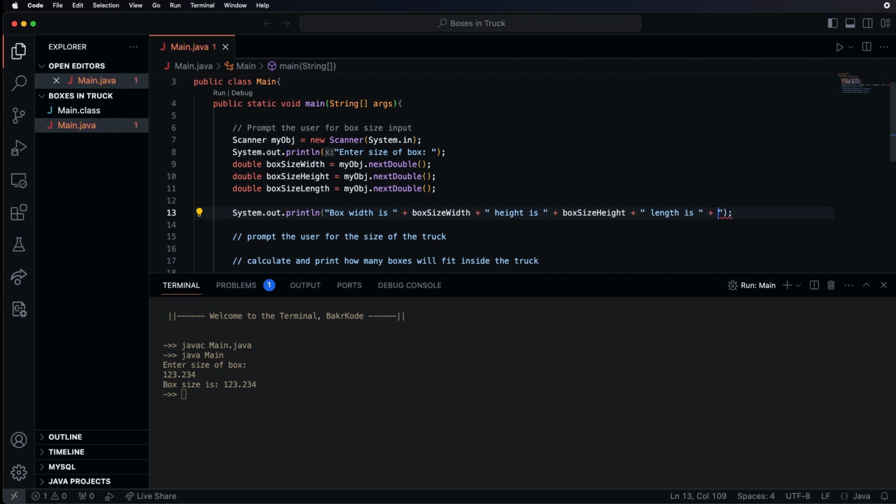Length is box size length. Okay. Alright, so now we have all three variables, the width, the height, the length, and now we're going to print it out to the console to make sure that all our numbers are right. So let's clear that. Let's compile it. We're going to run it. Okay, so box size, and we're going to use enter size of box.